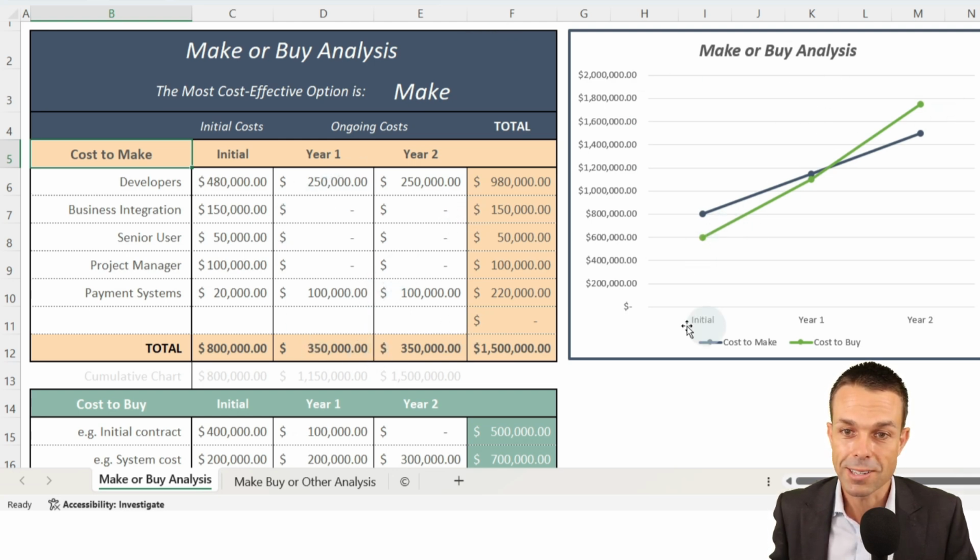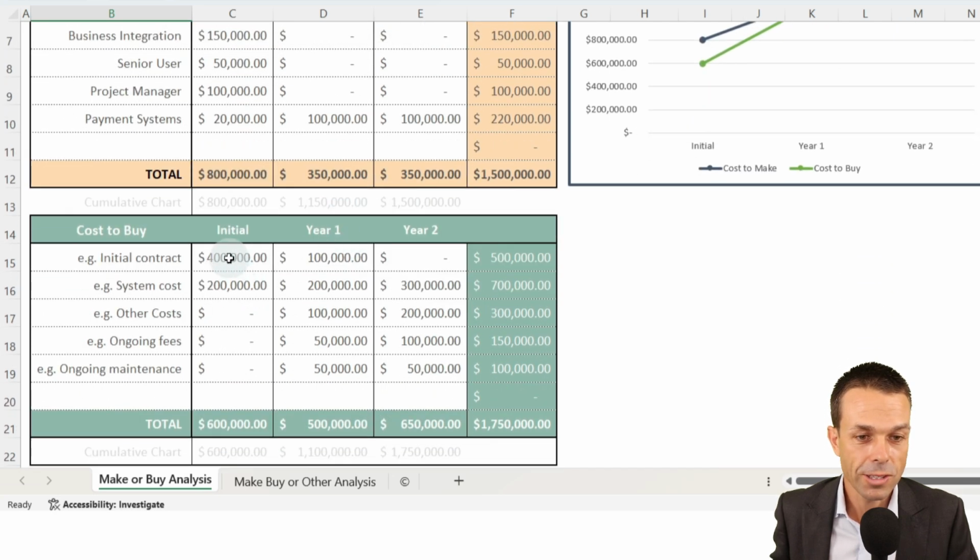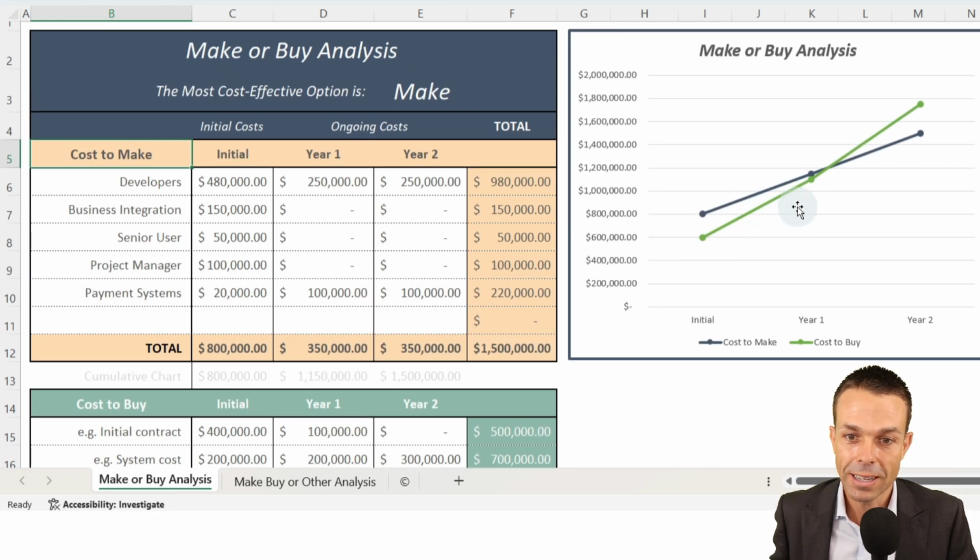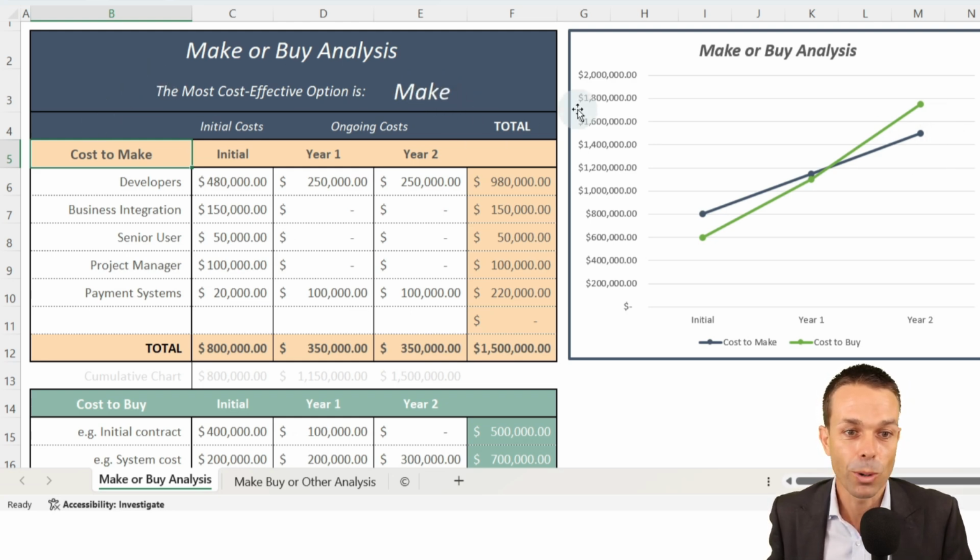Now, as we can see this in a beautiful little chart here, the cost to buy is down here. So it's a little bit less, $600,000 a year to buy it from a vendor and just white label this application. But over time, the costs are still high. So over time, as you can see, it becomes more viable for us to have this in-house by the second year, and that gap is only going to get bigger. So for that purpose, we can see that the most effective option is for us to make it in-house at this stage, and that's our make or buy analysis.